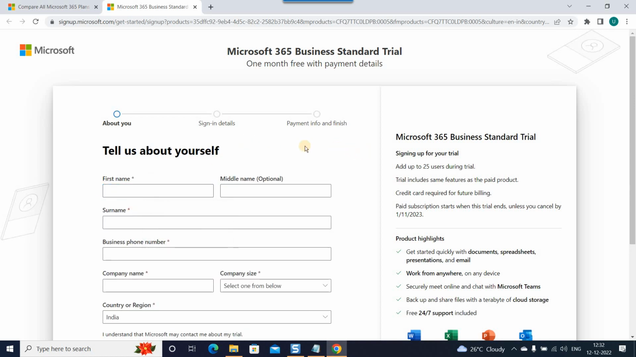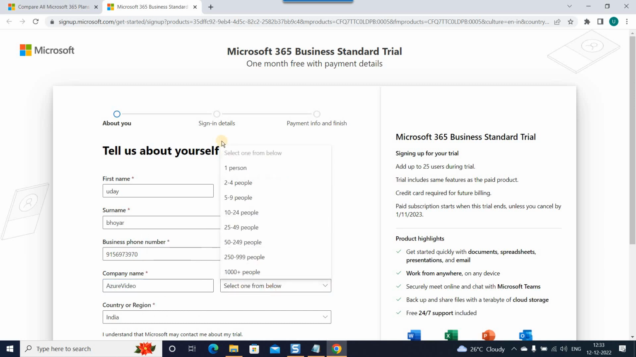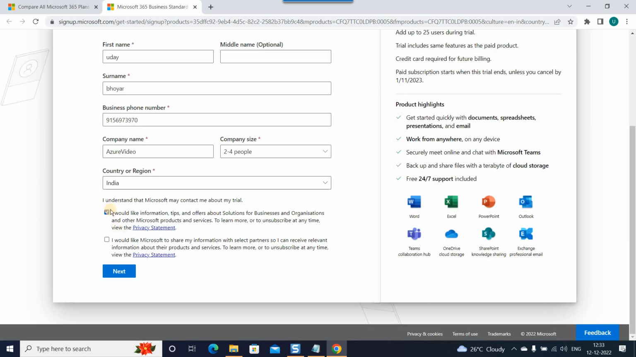Here you will be asked to enter certain details like your first name, your last name, and the business phone number. The phone number is mandatory. It will do the verification against your phone number as well. So here I will enter my phone number and provide the company name. The company name could be anything that you want to maintain as a domain for your email address. So I'll enter a random company name. For company size, we can provide any number. Select the country, and upon checking this checkbox, click on next.